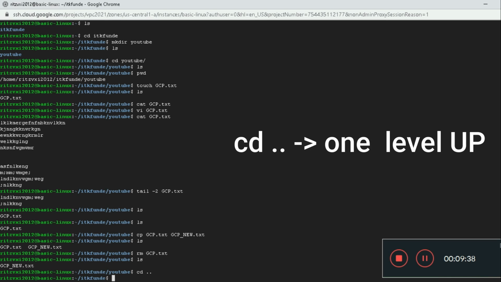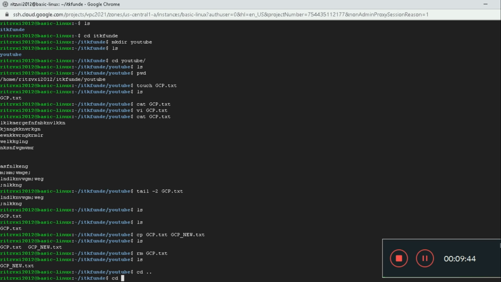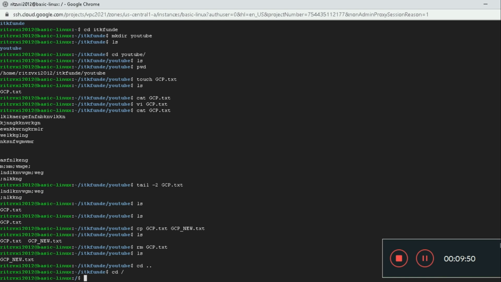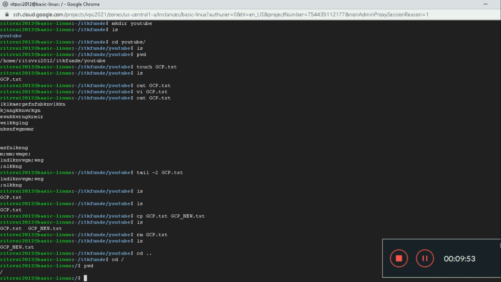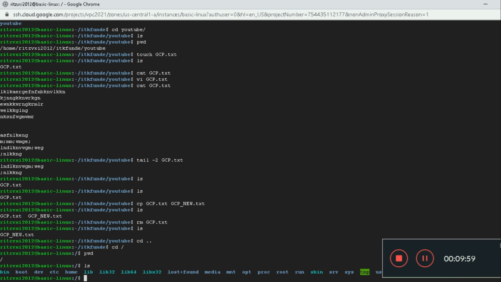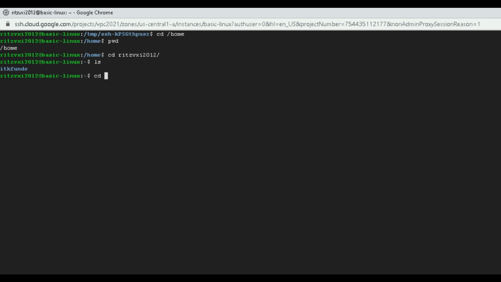So I have moved from the YouTube directory to the itk funde directory, and then if I do cd forward slash, I will directly go to my root directory. Now if I do an ls here, there are all the different folders and files, which I will not be able to access, maybe because I will not have the privileges to run these files. So let me go to the directory which we created.